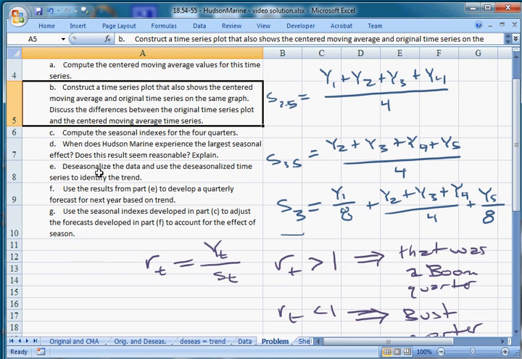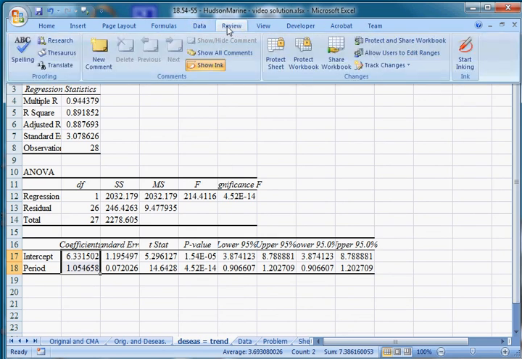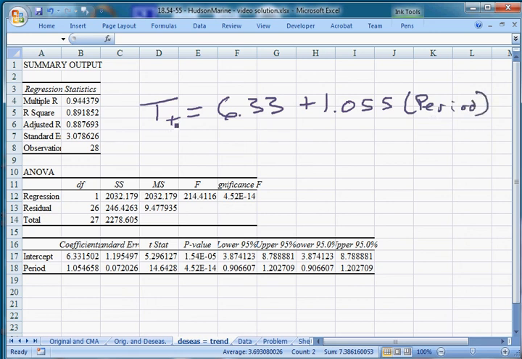That was what E was asking us to do. We used the deseasonalized time series to identify the trend. Okay, part F is asking us to develop a quarterly forecast. Actually, no, that's E and F. Part E, identify the trend, is this right here. We've identified it. And in fact, I should write the trend equation so that you guys can see it totally explicitly. The trend equation, the trend for period T, is equal to 6.331502 plus 1.055 times period. And that's what our trend equation is.